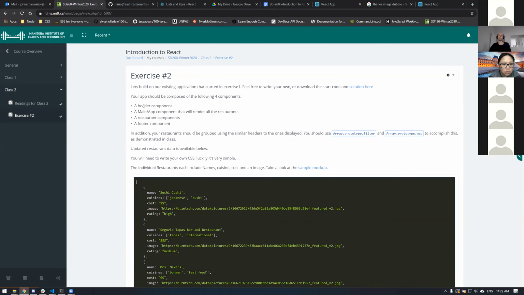Here's what you're going to need to do. You are going to create an application composed of 4 components. A header component, a main or app component that will render all the restaurants, just like the app component that rendered all the contacts. A restaurant component, just like we had the contacts component, and then a footer component. In addition, your restaurants should be grouped using similar headers to the ones displayed in the sample mockup. You should use filter and map to accomplish this, as demonstrated in the class. I've updated the restaurant data below, so you now have ratings, cuisines and costs, which we'll be building on.